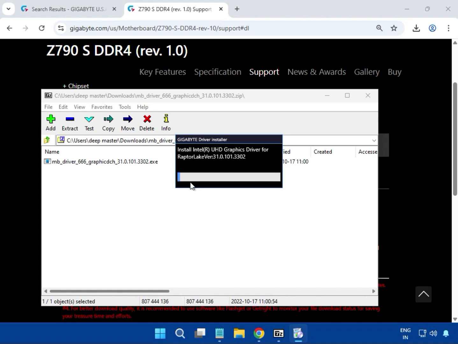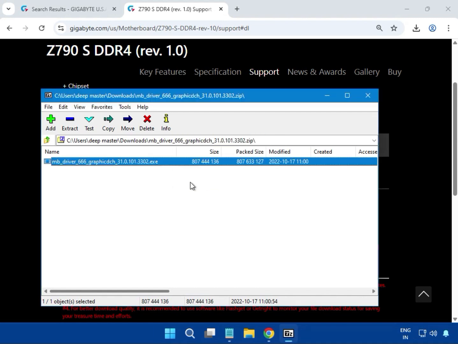Now this is installing. Wait a few seconds to complete. So this closes automatically. This is installed. After that, close it.